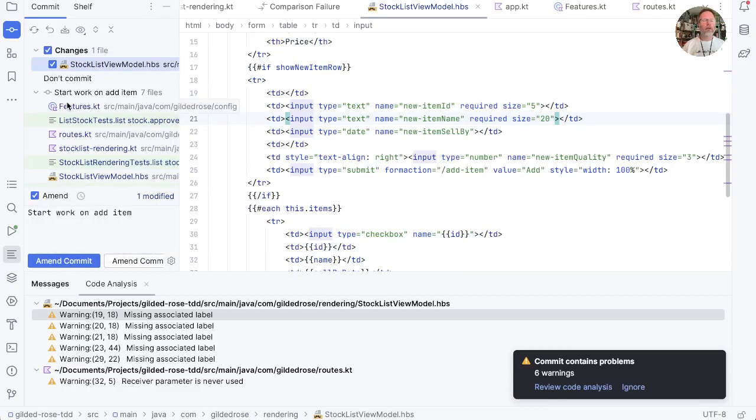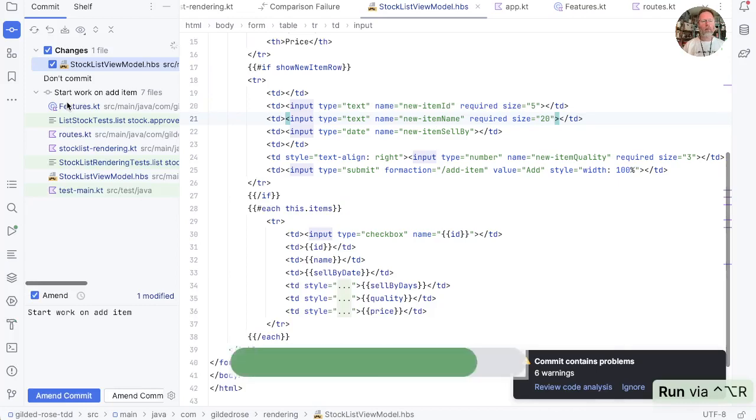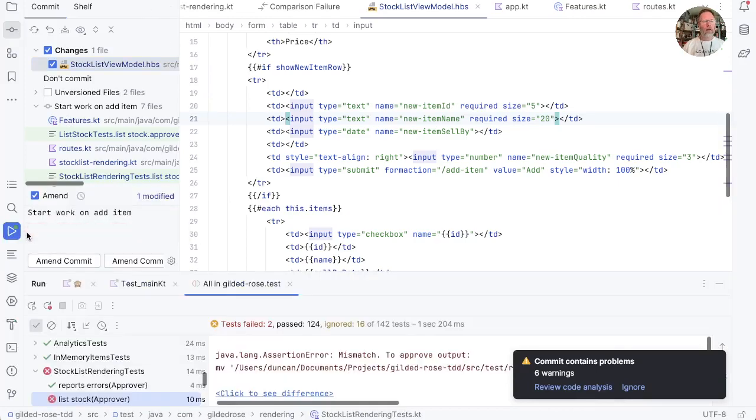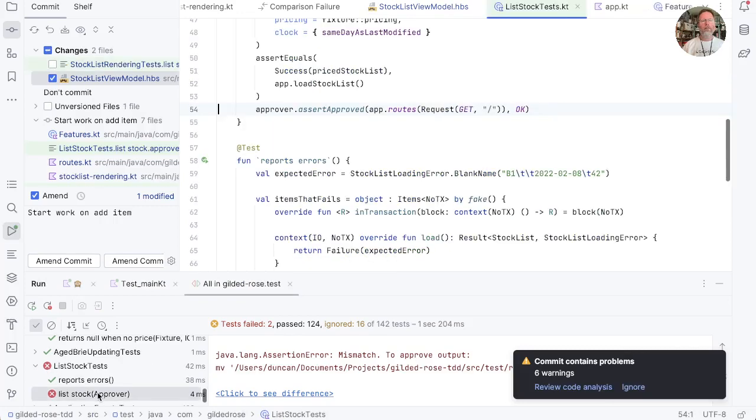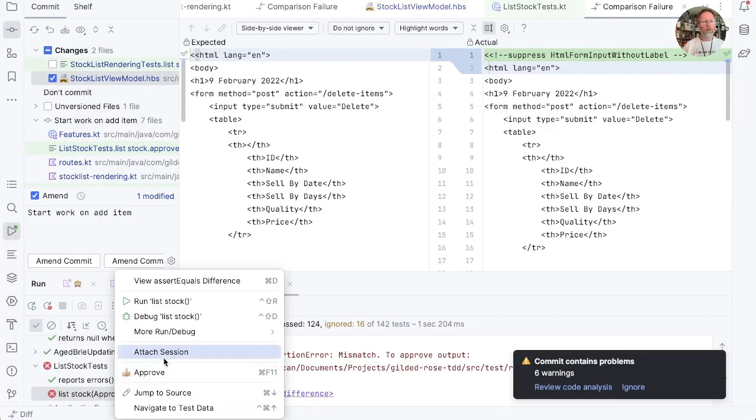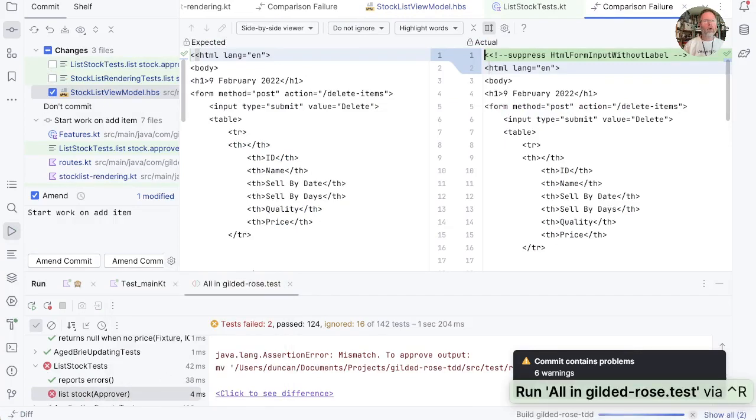But before we do that, we'll have changed the approved file again, so we'll have to run the tests. They fail, we approve that one, and sanity check that just in case. Yes, we're right, approve that one, rerun.